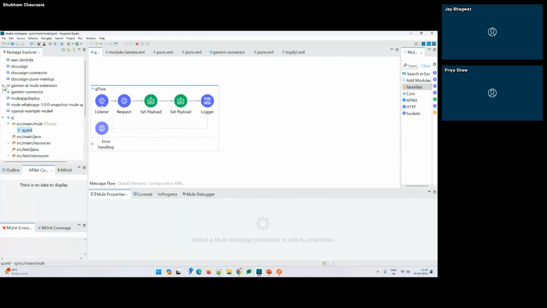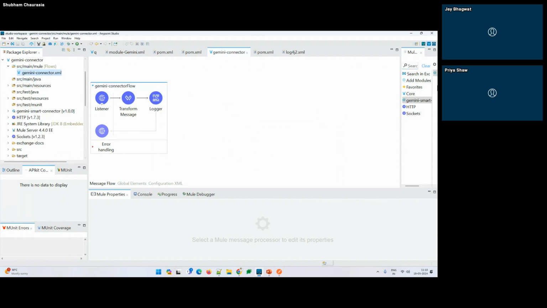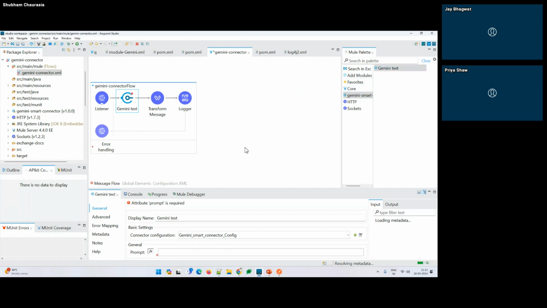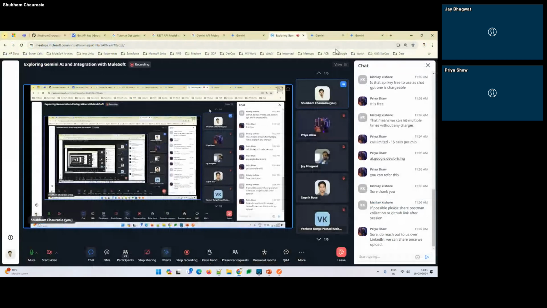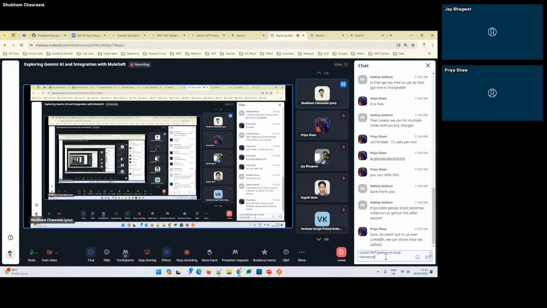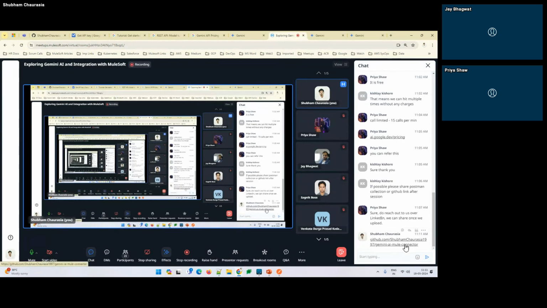So if you go to Gemini connector flow, you can see, let me take it here, Gemini text. I have created this connector, and I will show you later how I'm doing this. I have also shared it. If you want to use this connector, I have uploaded the code in my GitHub repository, so you can make use of it later. I'll share the link.